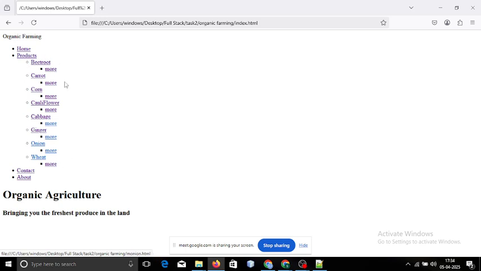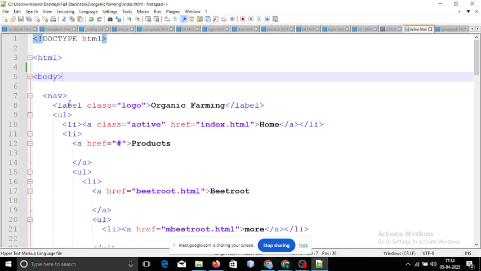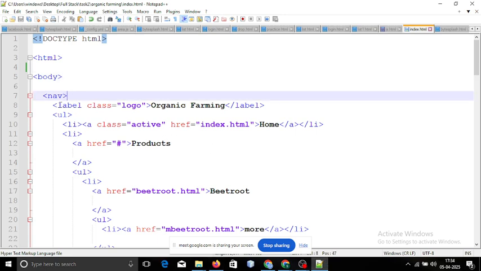I'll show you how we are getting this, like home, products, how the hierarchy is being built. I'll just explain. But here if you see, we are having a label, and also this is an h1 tag and this is an h2 or h3 tag. We'll see in the HTML here. So inside the navigation bar I have a label.